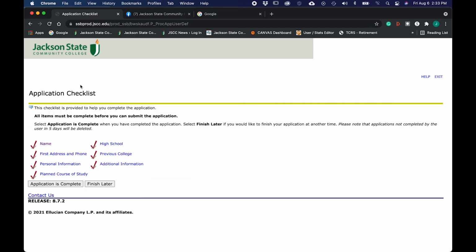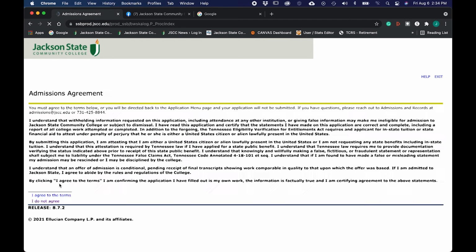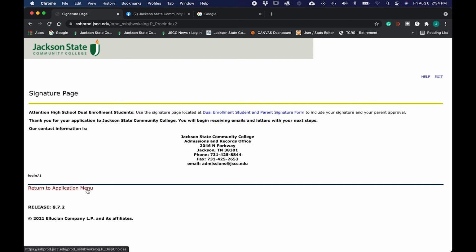So that's completed all of the checks in the checklist. And now the application is complete. So we'll click application is complete. And there's an admissions agreement that you'll need to read over. If you agree to the terms, click on I agree to the terms. And you have now applied to Jackson State. And we thank you for the application. And pretty soon you will be receiving your emails and letters, and you'll have information about your acceptance. And we've got contact information at the end of the page. So if you do have any questions, you do have a point of contact.